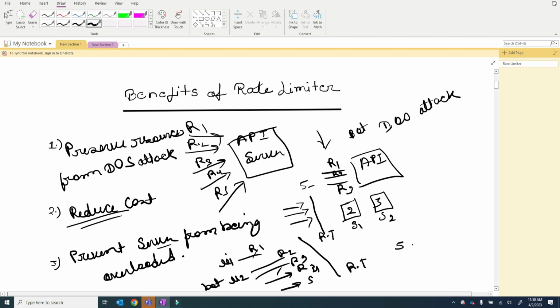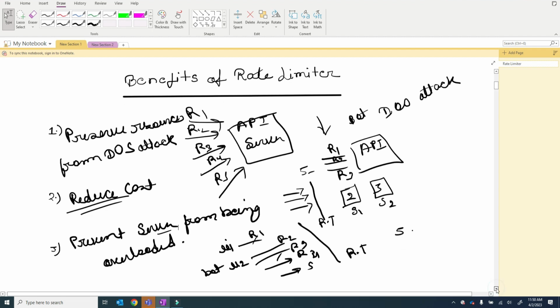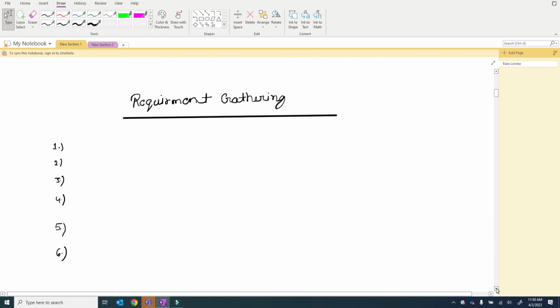So we'll discuss all these things about it. This is the basic idea behind what the rate limiter is and the benefits of the rate limiter. So let's move forward and collect some requirements, like how to design a rate limiter and all.